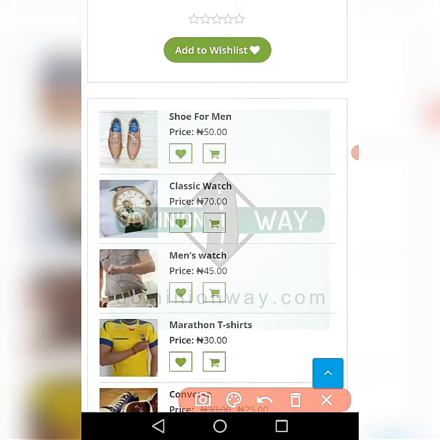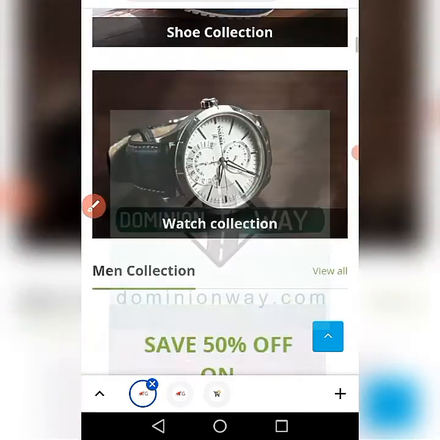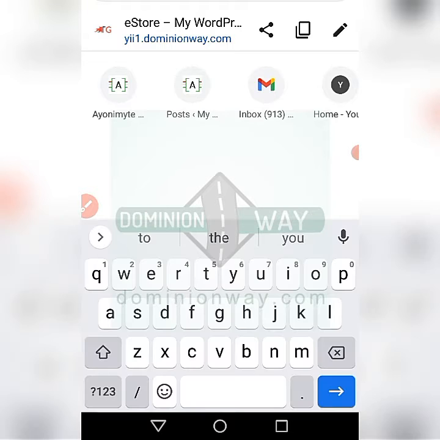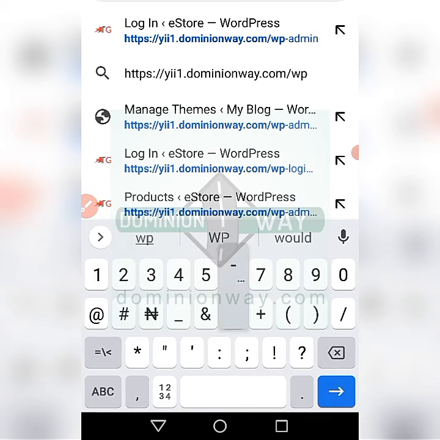Now, to add products into our e-commerce website, we need to log in to our dashboard. So you need to log in to your WordPress dashboard as an admin if you have not logged in already. So let's go ahead and log in. I will type in the URL to the website with forward slash wp-admin.